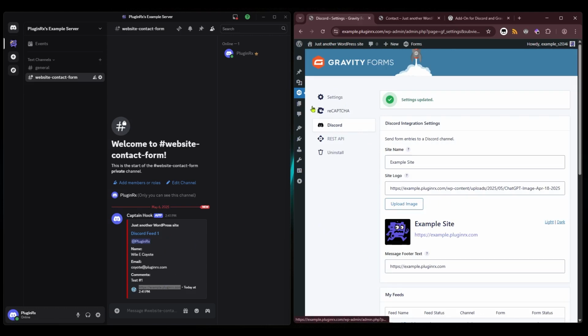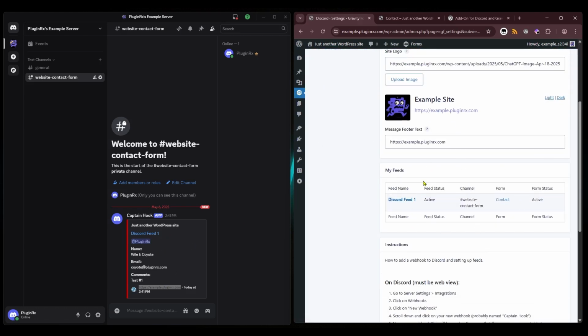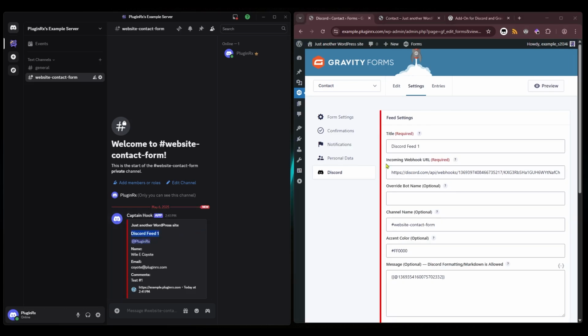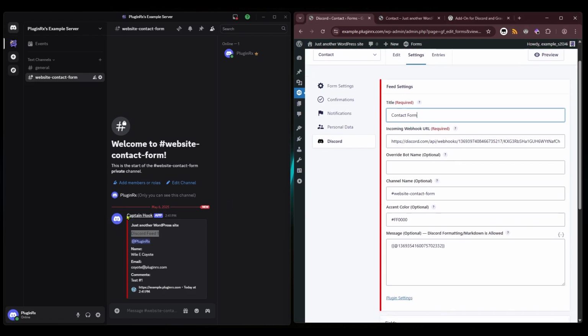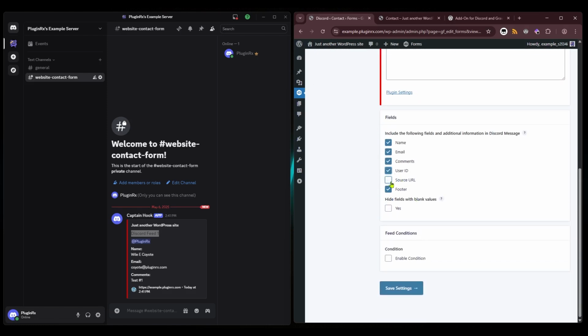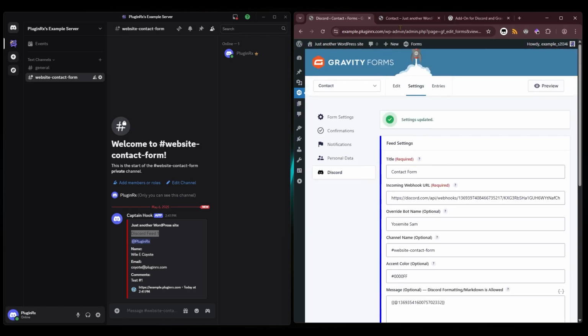And then let's just jump right over to our form, which we have a list of all of our feeds right here. So we can just jump right over to the contact form and edit that. And you can see Discord feed 1. We don't want that. Let's call this contact form. And then let's change the bot's name to Yosemite Sam. And let's change the color. And let's include the user ID and source URL and save the settings.